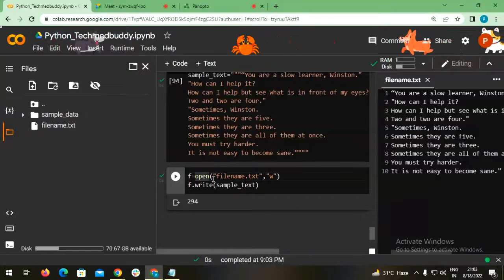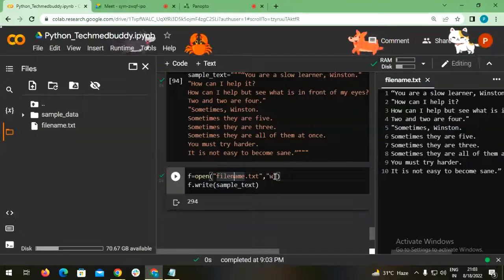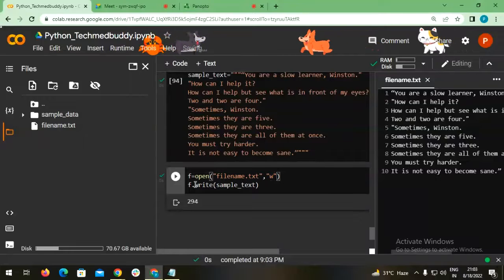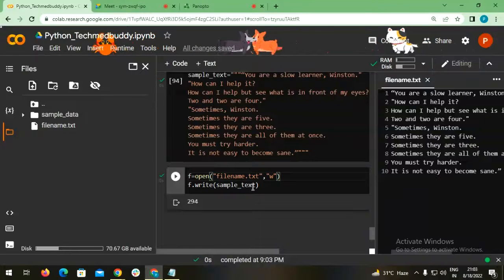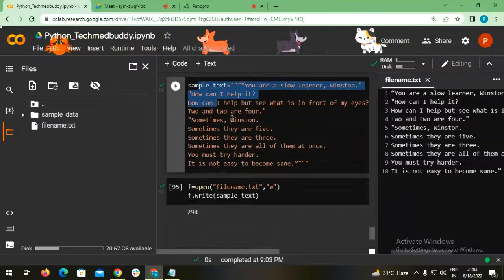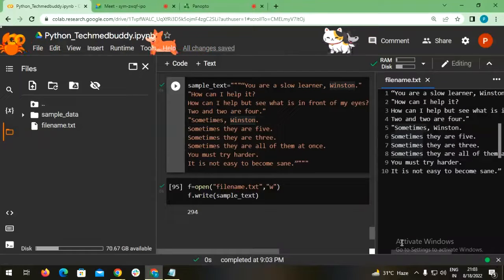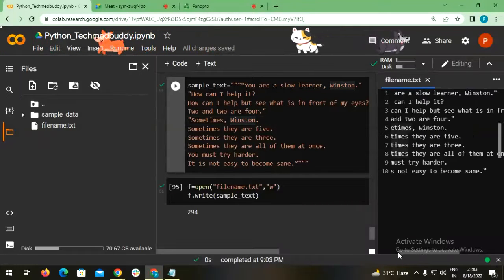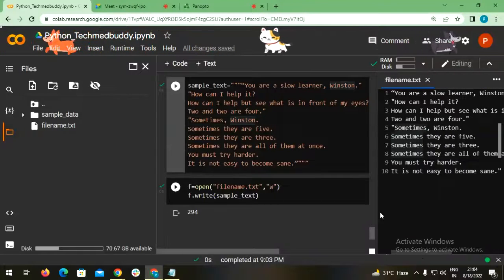So basically, f equals open, and I've specified w since I want to write in the file. Then f.write sample text. This is the multi-line variable which I wanted to add. So whatever text I wanted to add has been added.